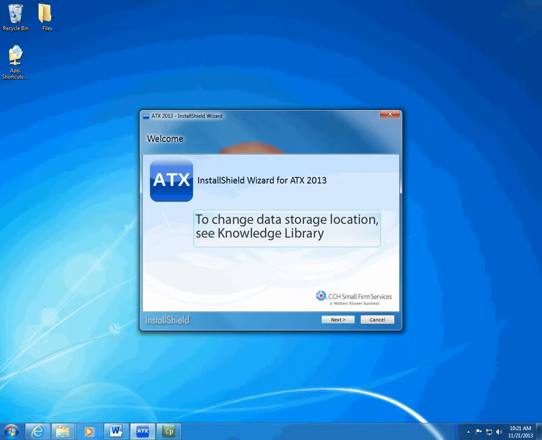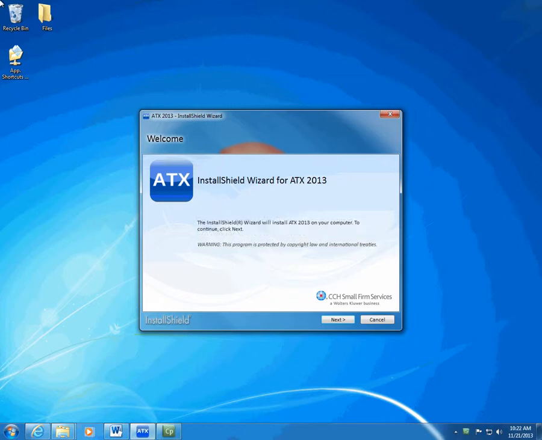You can, however, change the location to which ATX 2013 stores data files. Install ATX first, and then see the Knowledge Library for information on changing the location of stored data files. Depending on your computer setup and the method you use to install, begin installation. If you need tips on how to begin installing, see Help or your Getting Started guide included in the software shipment. When you begin installing ATX 2013, the Install Shield wizard displays the welcome page.